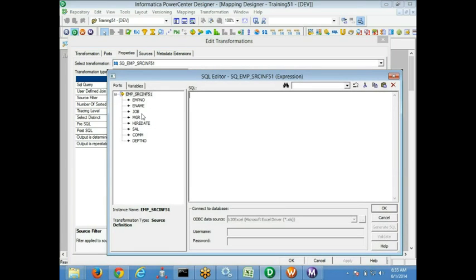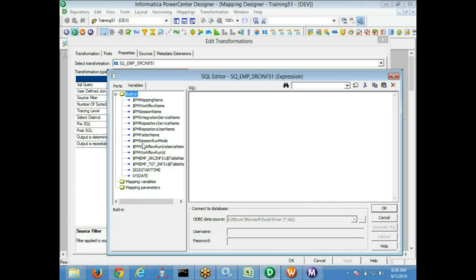You will see all the columns listed on the left side, available as ports, and also we have something called variables. These are all called built-in variables. I will come to this later, but sometimes we can use these variables also.